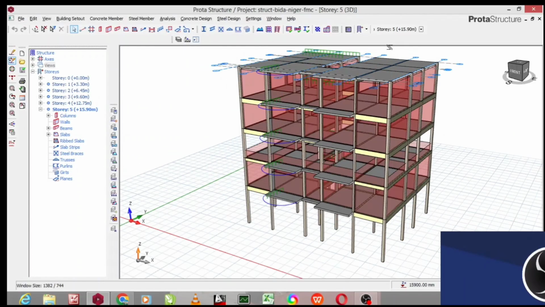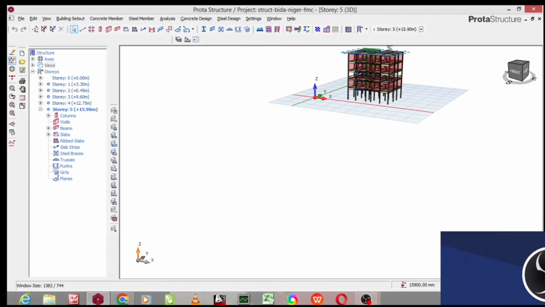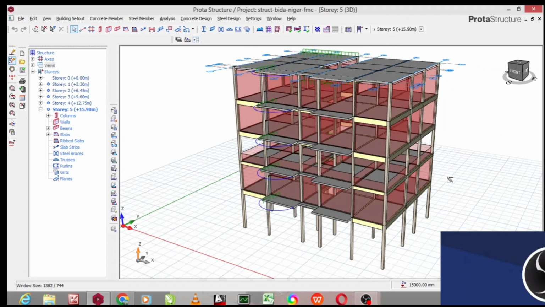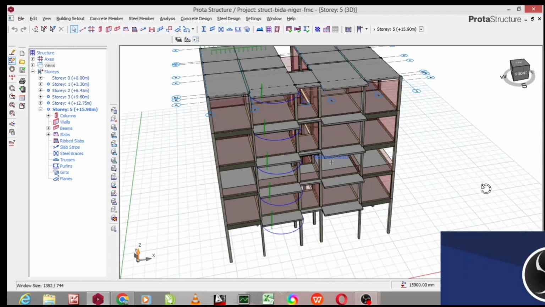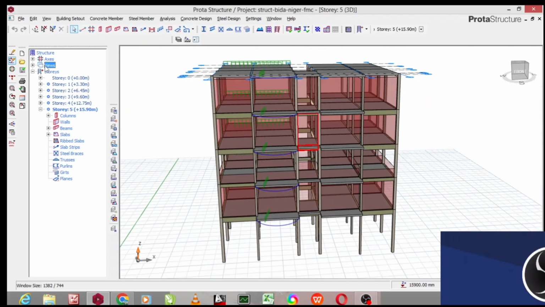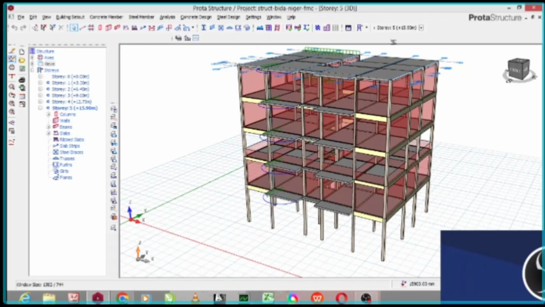Okay, welcome to this ProtaStructure class. Today we'll be looking at how to insert a Raft foundation on this model. We have two types of Raft foundation, the beam Raft foundation and also the slab Raft foundation. So here we'll be using the beam Raft foundation.